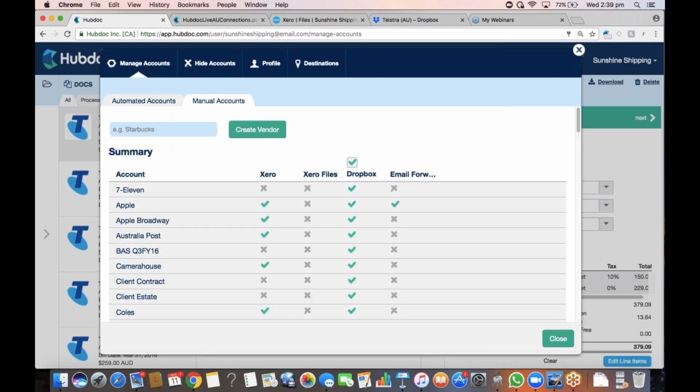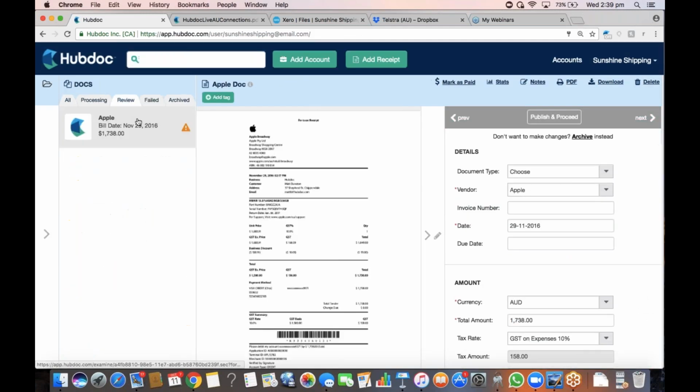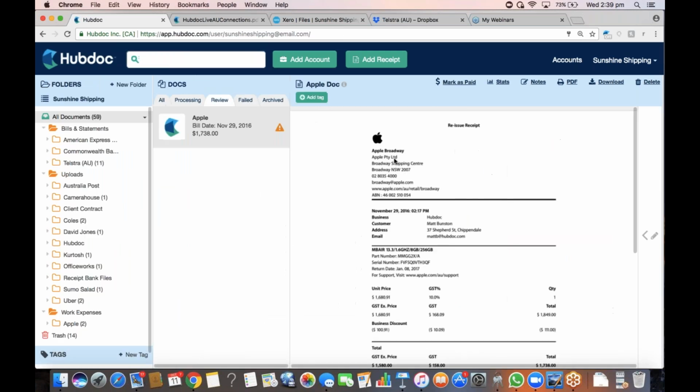So by interesting issues, I mean, if you look at Apple, for example, you can see there that we've created a vendor called Apple, but we've also created a vendor called Apple Broadway. Now, this is because that Apple document you saw that came into Hubdoc in the review tab there was actually uploaded from Apple Broadway. So sometimes the OCR is going to pull it out as Apple, sometimes it's going to pull it out as Apple Broadway.